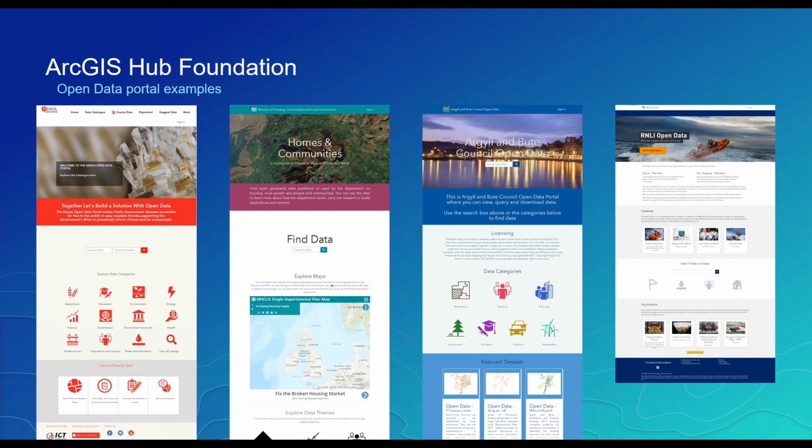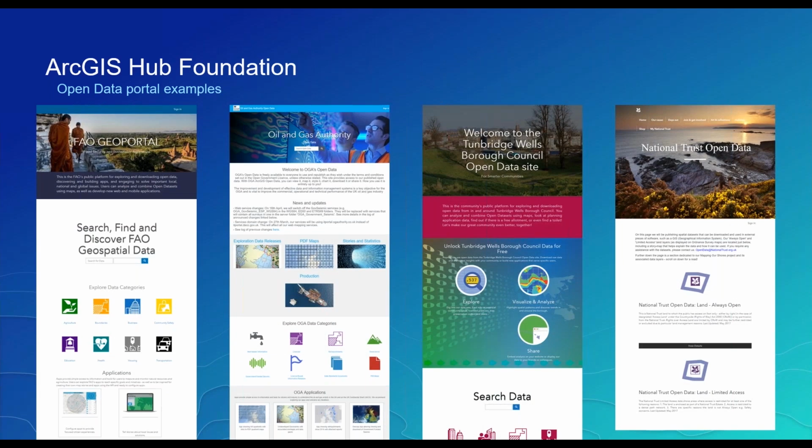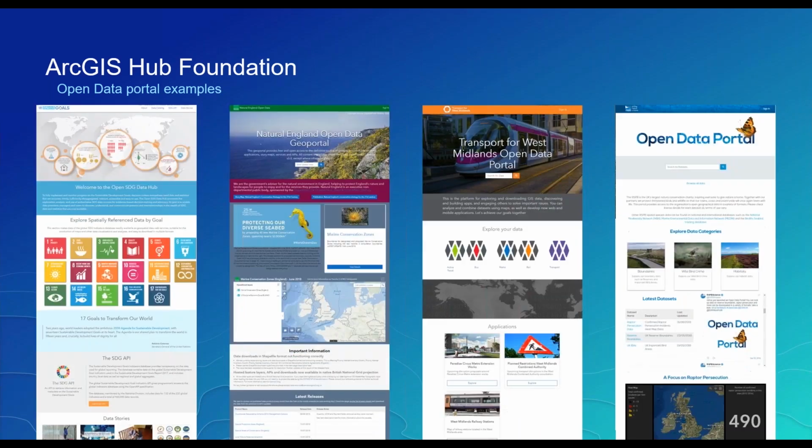So you can see a few examples of the sites that can be created with Hub Foundation. They include the UN's Sustainable Development Goals site and also the RSPB's Open Data Portal. Just to reiterate, this is free within ArcGIS Online if you have a named user account. So it's a fully fledged open data platform that is virtually available for free.